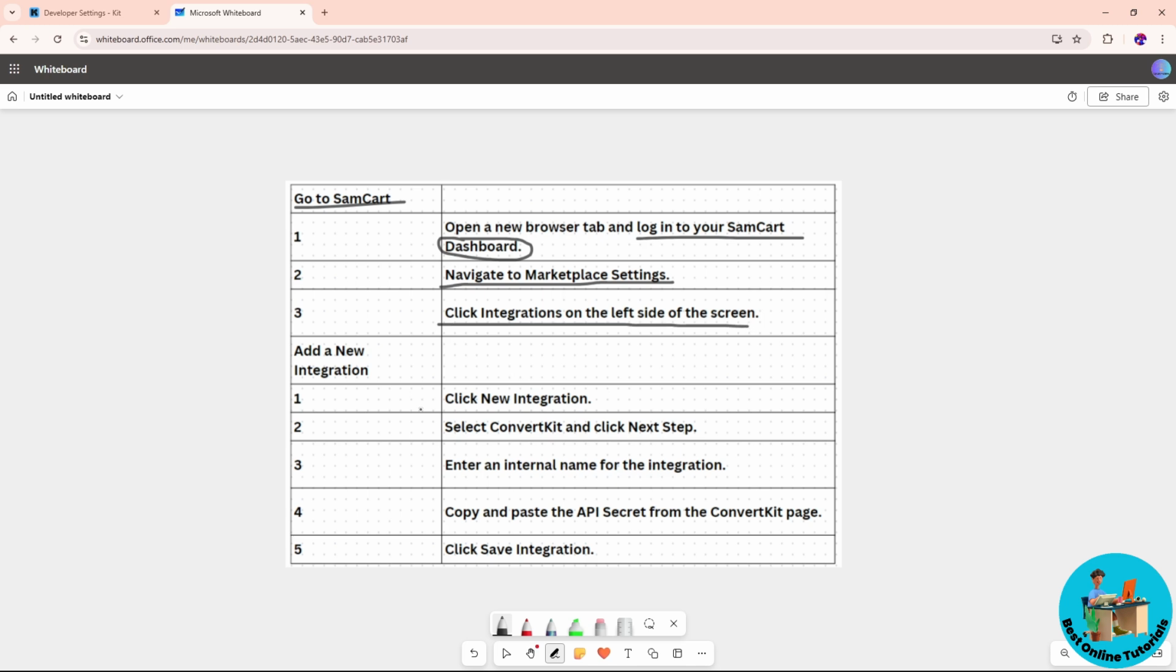And from there, just simply click new integration. And right after that, just simply select ConvertKit and click on next step. And from there, just simply enter an internal name for the integration and copy and paste the API secret from the ConvertKit page and click on save integration.